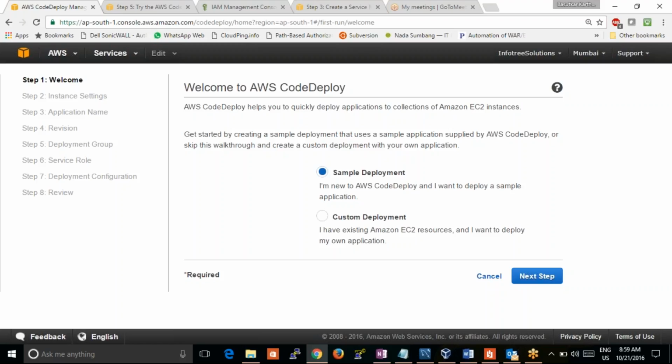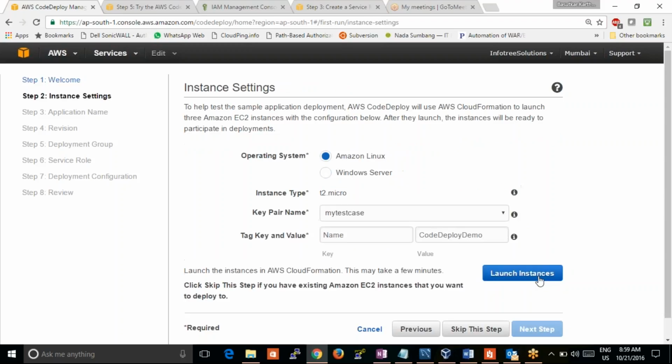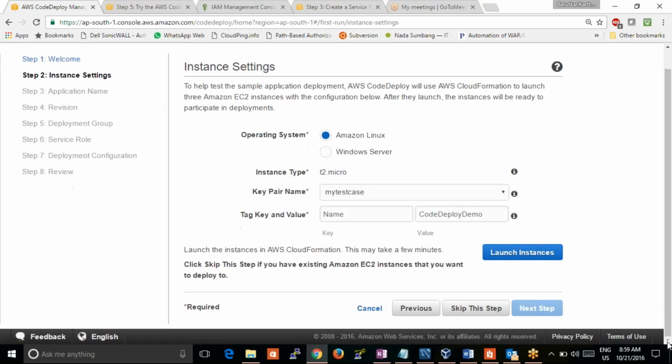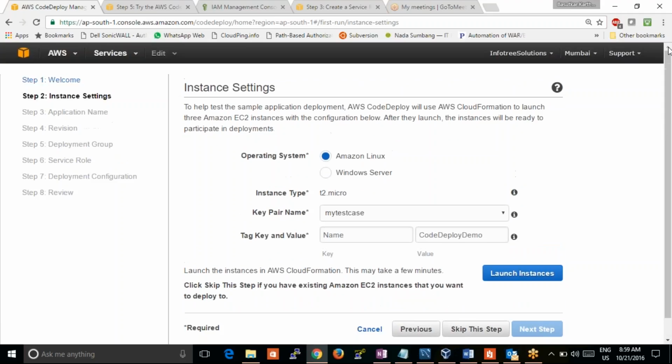Okay, click next. Next, on the instance settings, so good. So on which operating system do you want to make this deployment process? I mean to say that here he is asking to make a deployment, first you have to have some instances.